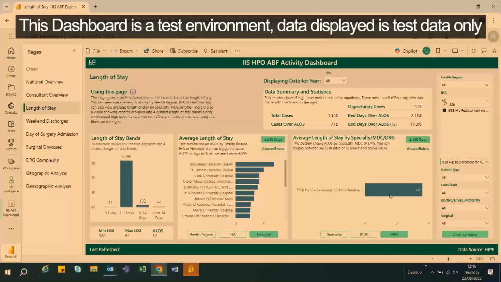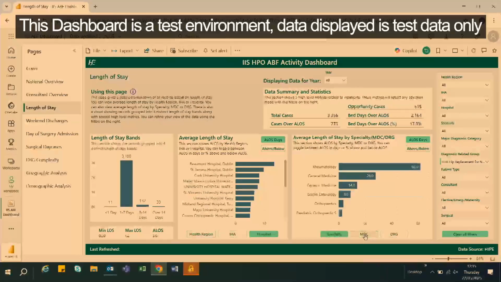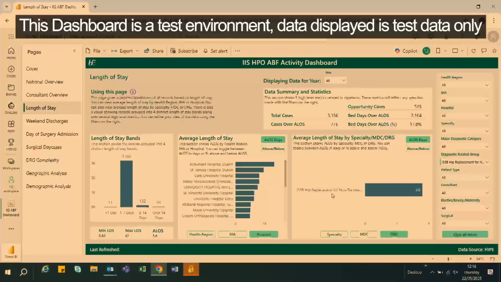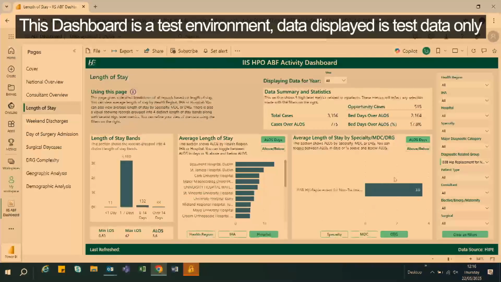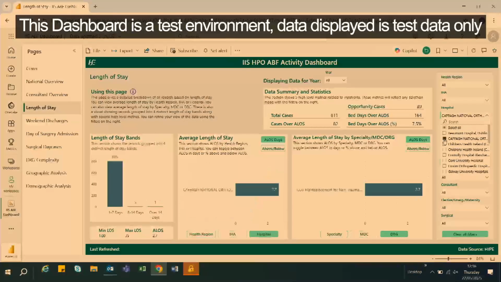You can see this visual here, you can show your selection by specialty, or it'll show you what specialty it's in, MDC, but we'll choose DRG and it'll show the actual one I've just selected. That's hip replacement, non-trauma. You can see that the average length of stay nationally will be 3.6 days for that particular DRG. Now if I go to hospital and choose Kappa.